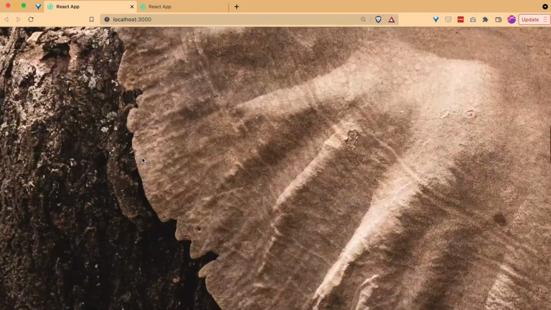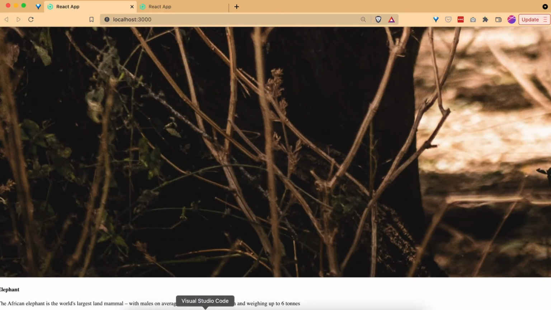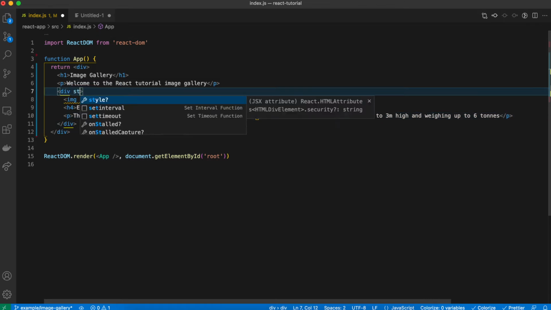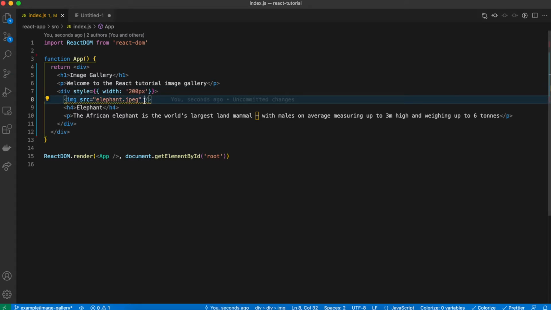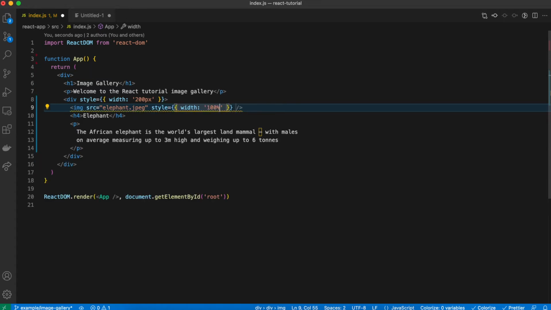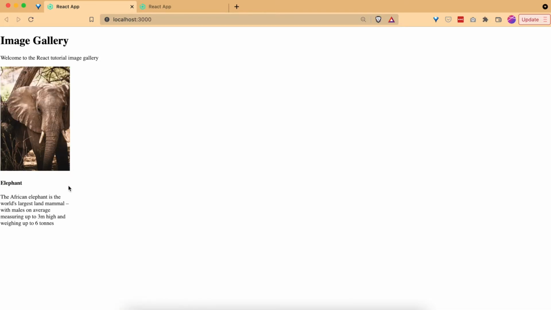So yeah, the image is pretty massive, so we need to add some styles to this. I haven't yet in this series talked about how to do styling in React, so don't worry too much about this bit because I will cover this properly in a later video. But just for now, so that this image gallery is actually something you can look at, I'm just going to add inline styles. Cool. So that's looking much better. So that's adding one gallery item.